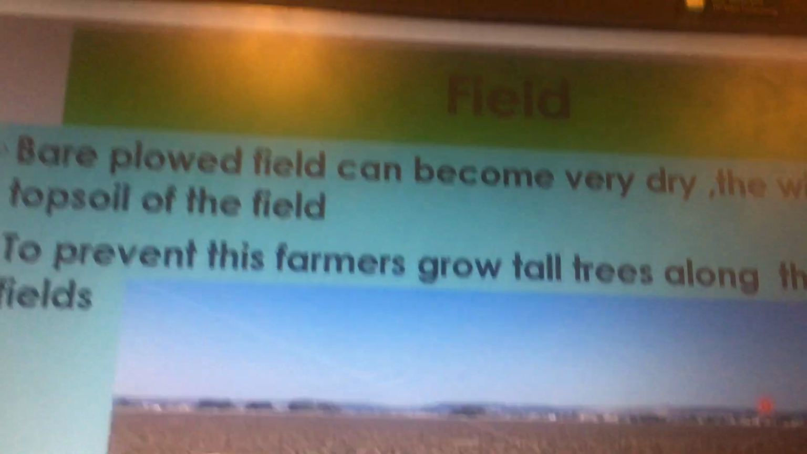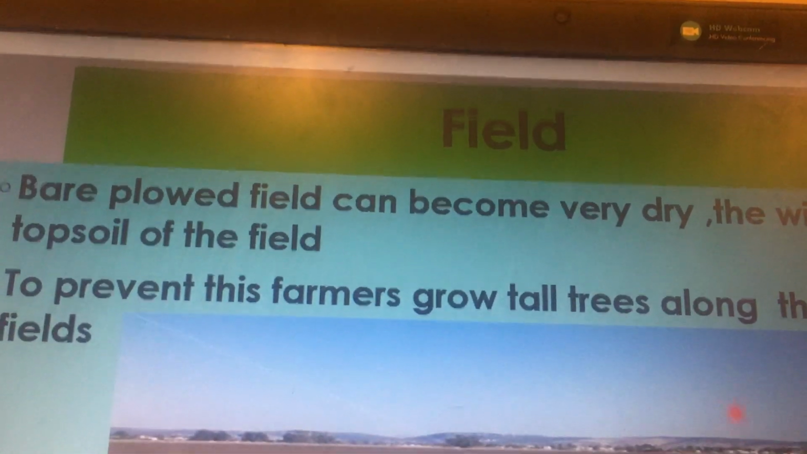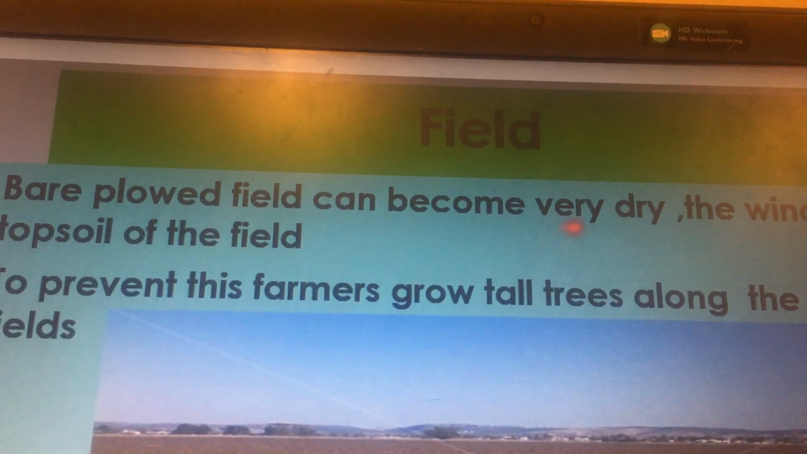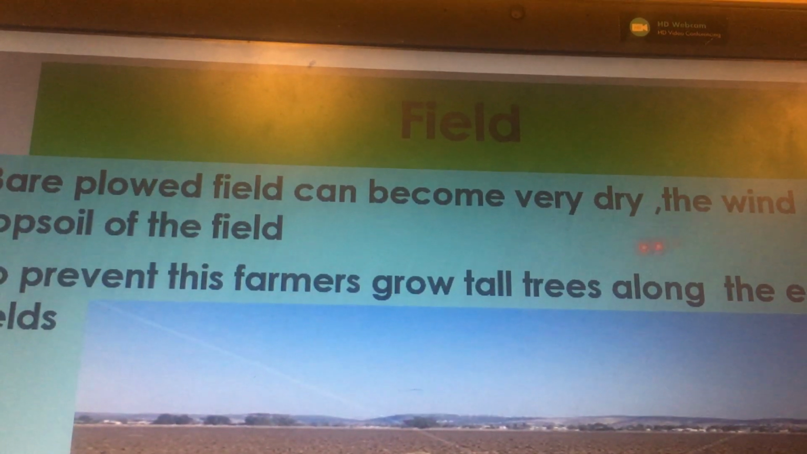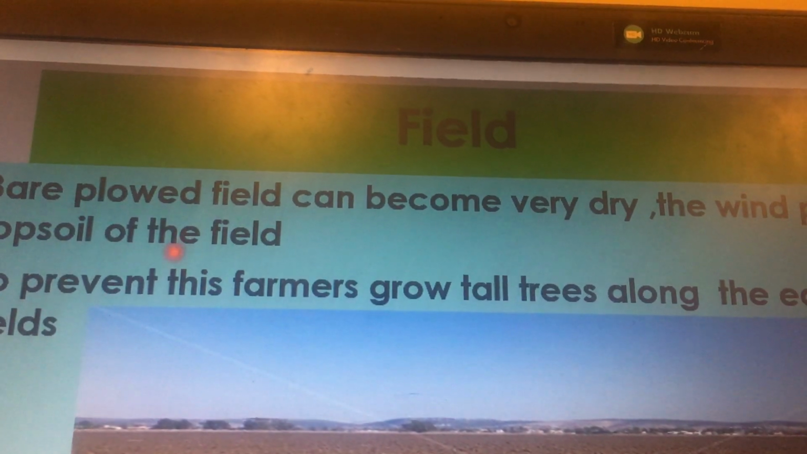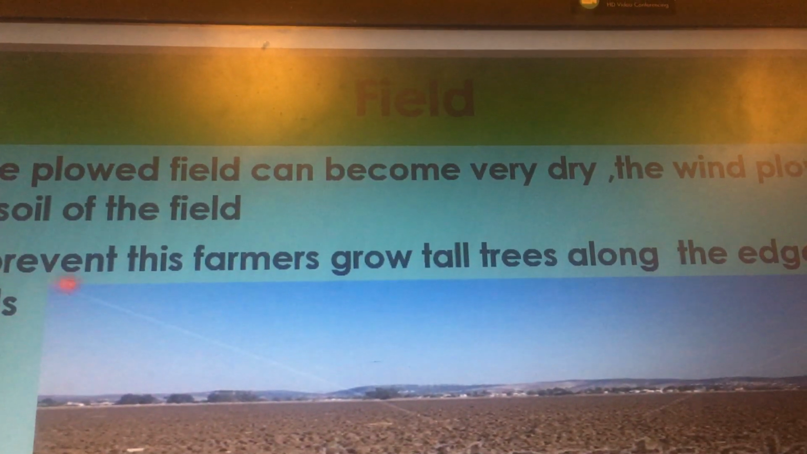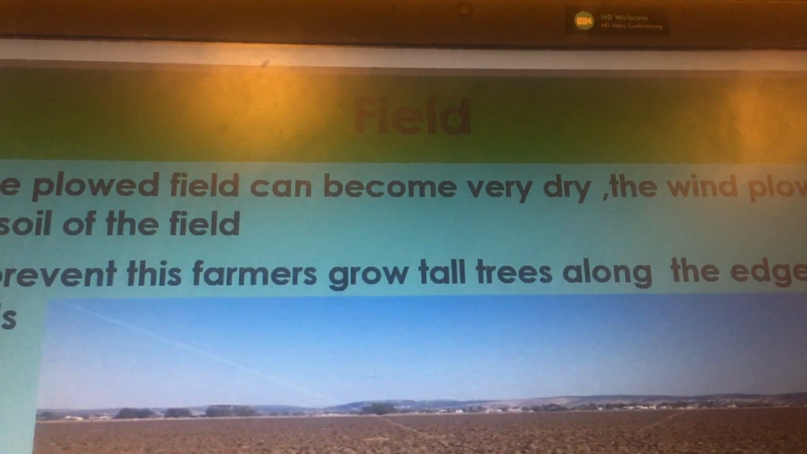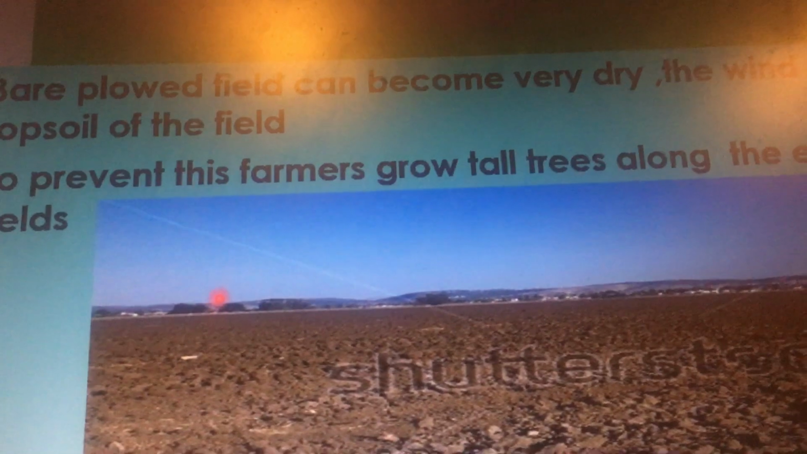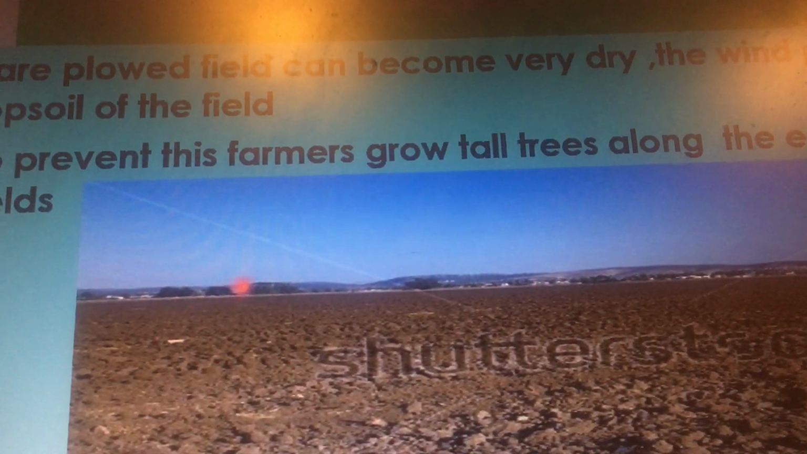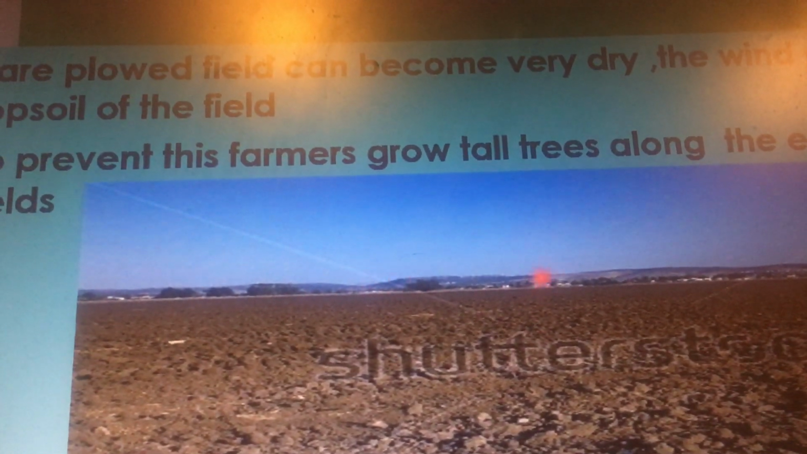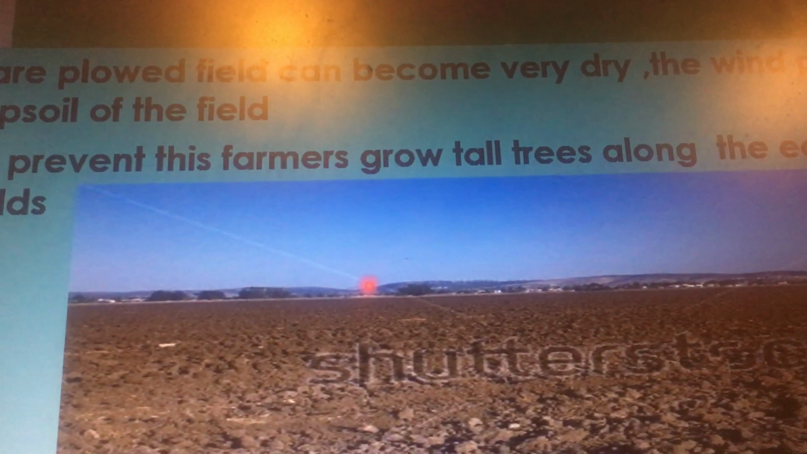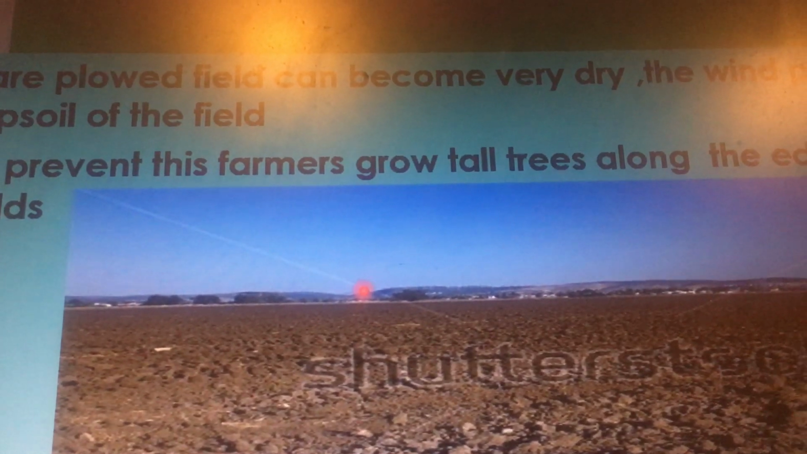Now, field. A bare plowed field can become very dry. The wind blows topsoil off the field. To prevent this, farmers grow tall trees along the edge of the field. The farmers have to plant tall trees along the edges of the field so it will prevent the wind from blowing the topsoil.